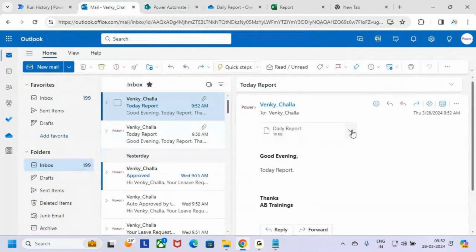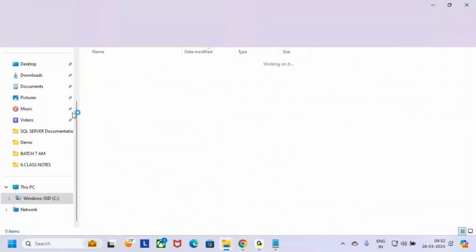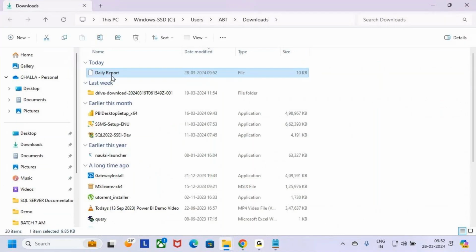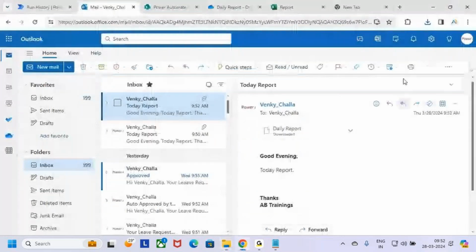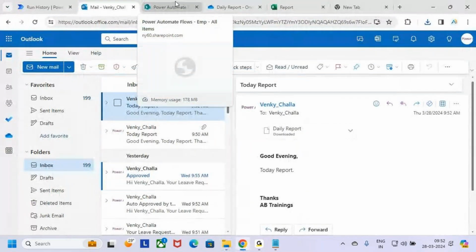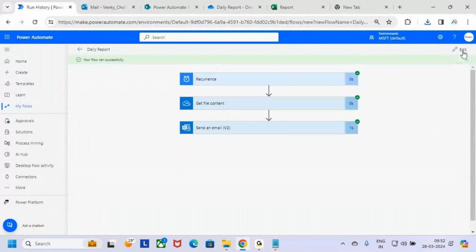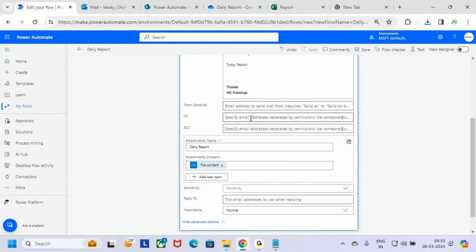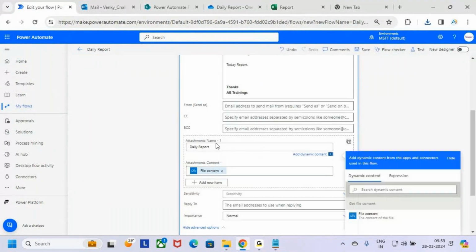Now see, when I click on it, it is downloading. When I download it and try to open it, now it doesn't open. So it is not opening. Why? Because I'm not keeping the extension. So while adding the attachments to the email in Power Automate, you mandatorily need to pass the extension here. This is not the report name, I'm just keeping the extension name here.